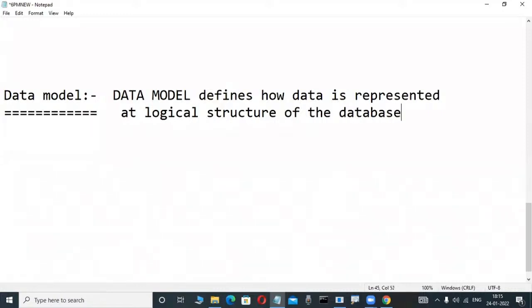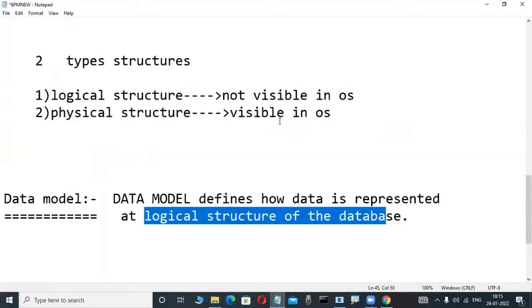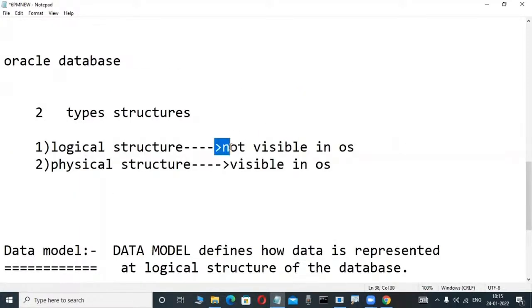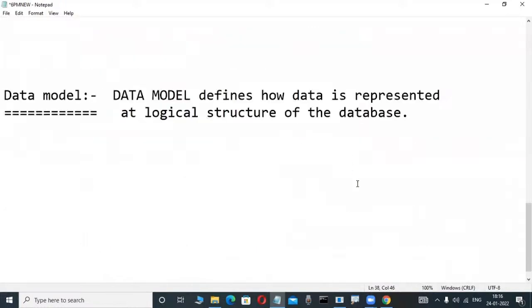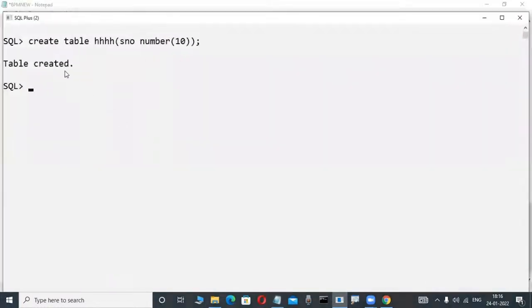Now check it out. Screen, observe here. What is logical structure? In previous classes I told you, a structure which is not visible in the operating system is called a logical structure. Maybe you are creating a table, which is not visible in the operating system, but that structure is visible in a database. Very good. Now in this database, how data is represented is specified in the format of records. But unfortunately, these collections of records are in matrix format only.